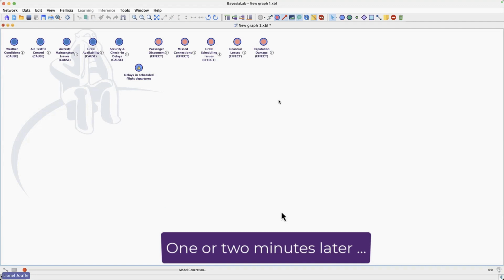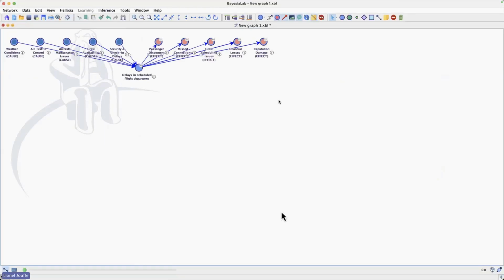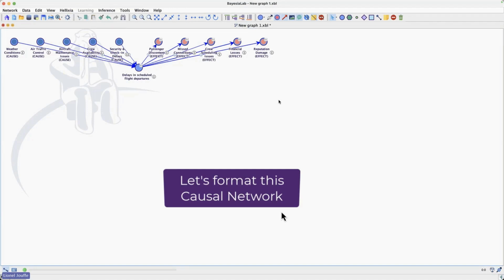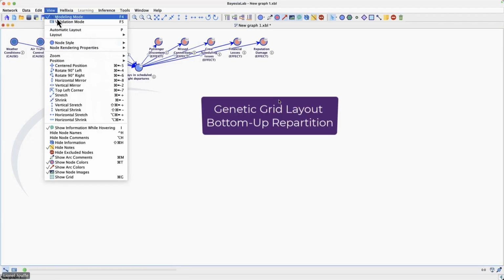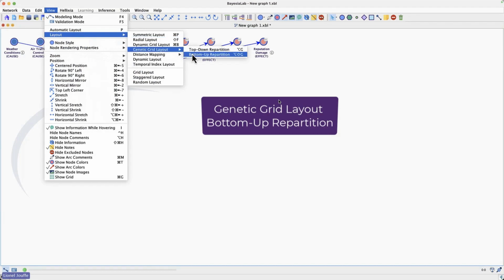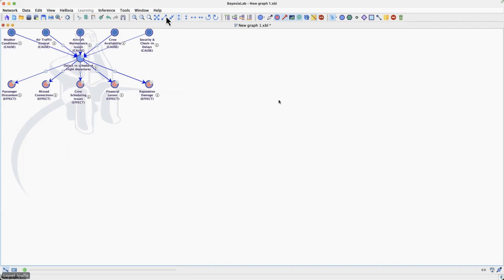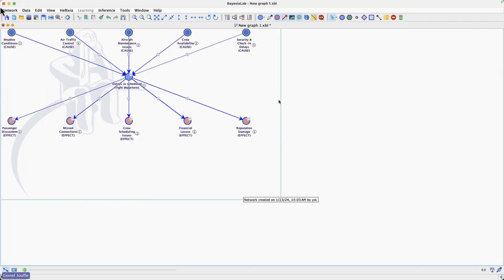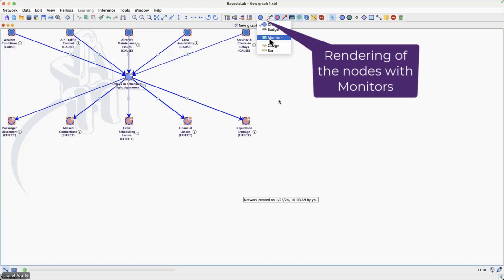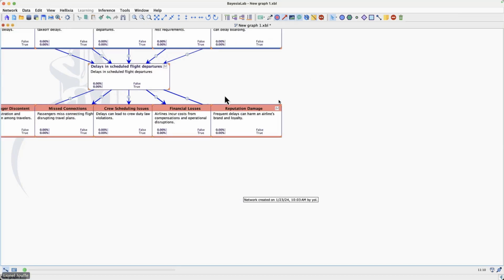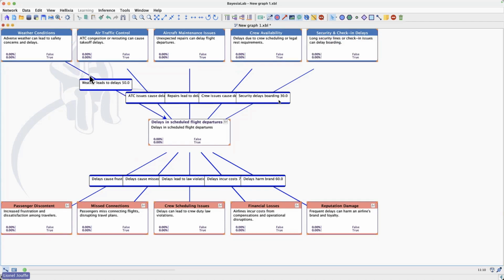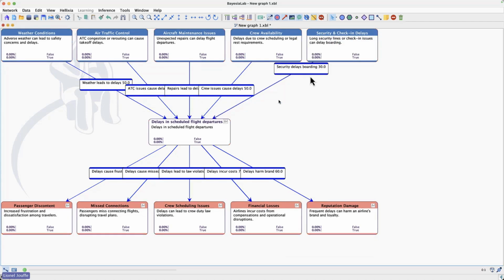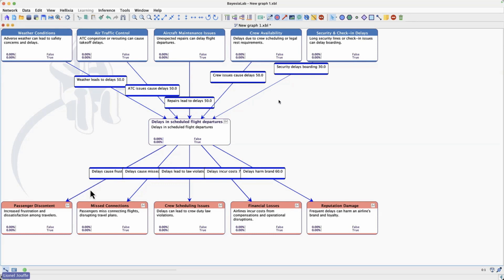So same thing, it's quite long. And then we have this causal network. Let's format it. Genetic grid layout. And we have this bow representation. Monitors. And we have these comments. So the weather impact is estimated to 50. Same thing for crew, for ATC. So just boarding, security delays during boarding, that is estimated to 30. And then we have the effect.